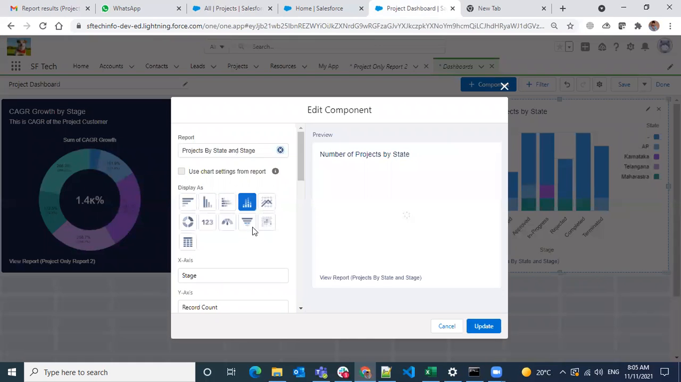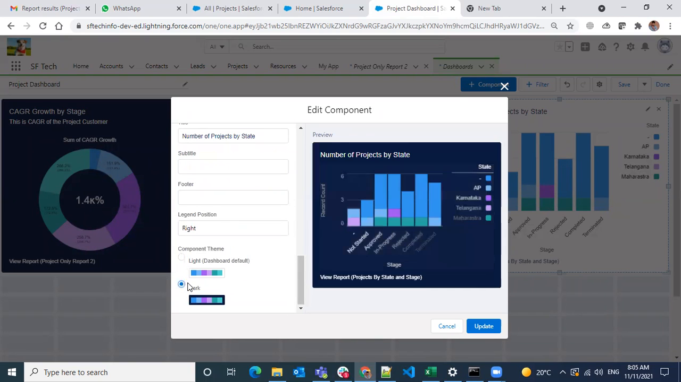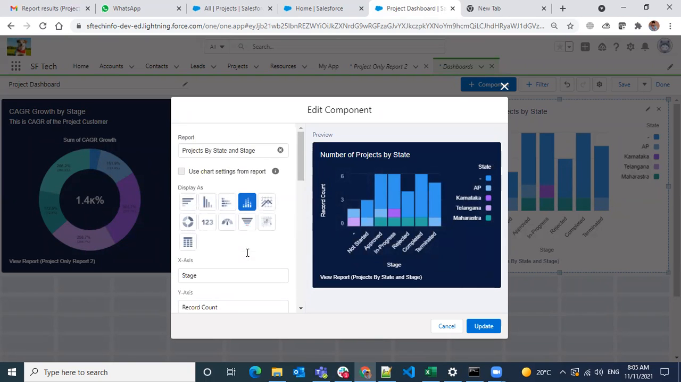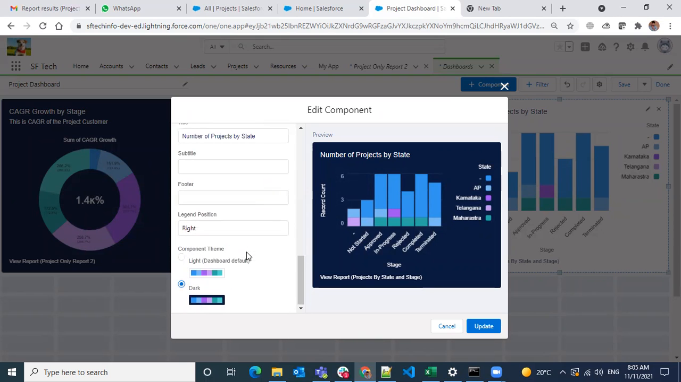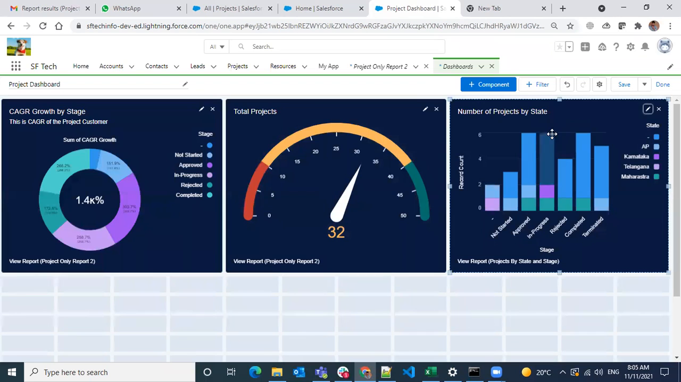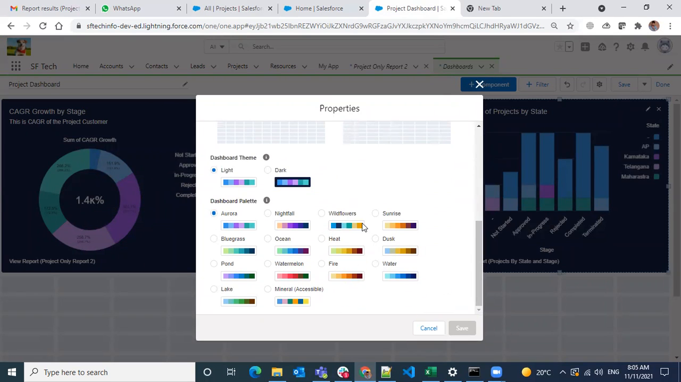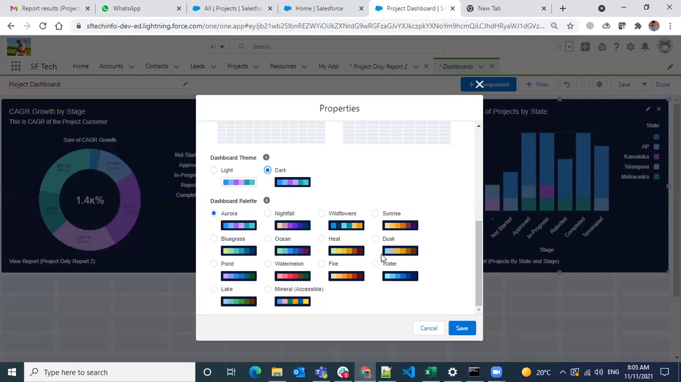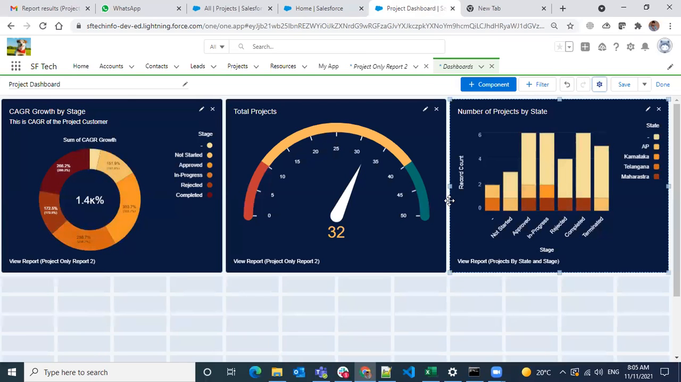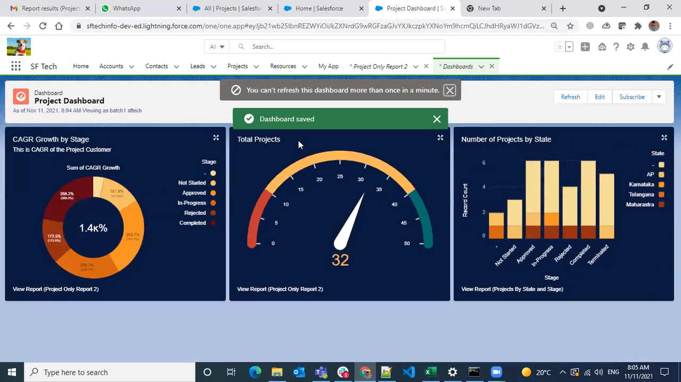This pencil symbol gives you the option to change the colors. Okay, great. And then in the settings, I want to take a different ribbon with a dark theme. In the dark, I want to use something like this one. Fire, save. Okay. Fine. Now doing a save and done.